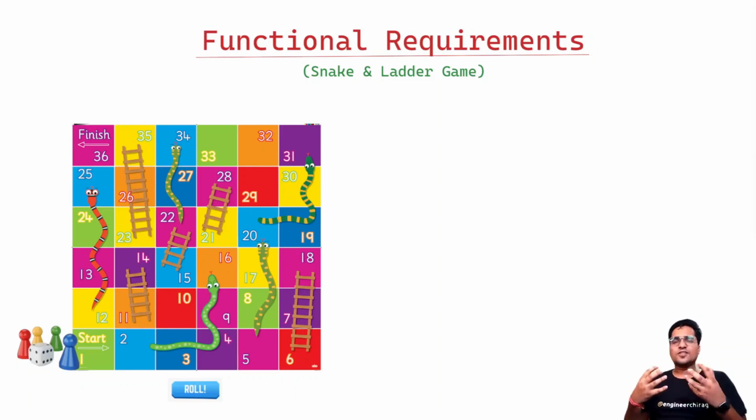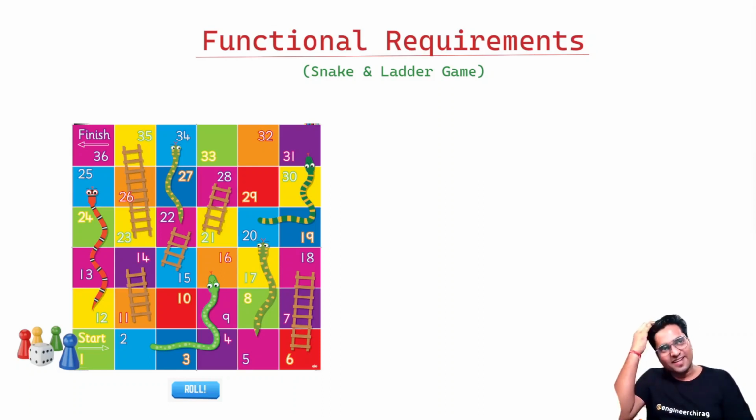Think like a child: the first time when you actually started learning the snake and ladder game, or any game in particular, right? What do we do? We have a lot of questions, basically, right? What are those questions? Let's try to put down those questions, and maybe that may be helpful for us in order to come up with the final functional requirement. First, how to start this game? Is there any start button, or how should I start this game?